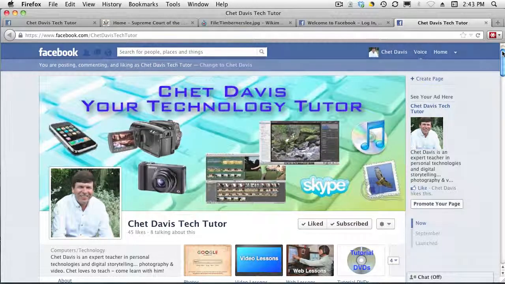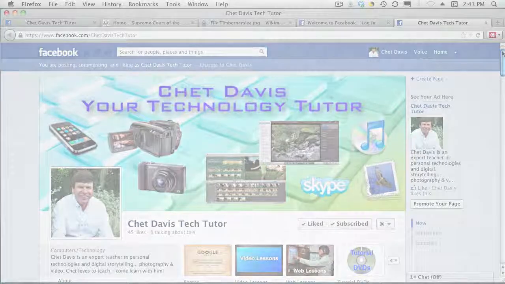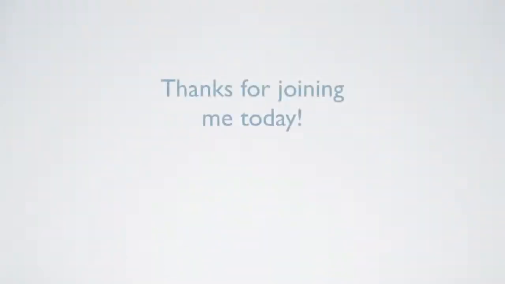So that's a look at the term URL and how it affects you, how it impacts you, how you use it in your regular daily use of the internet in your computer.